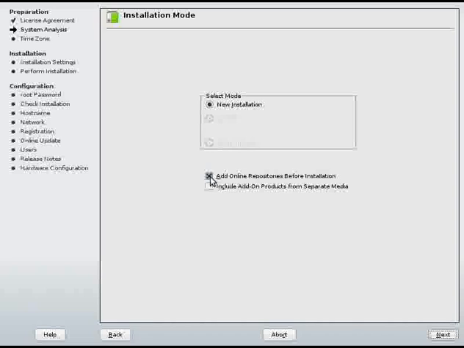Below that you see two checkboxes. These control additional sources of software called repositories, which you can add to the installation at this step in the process. Online repositories are downloaded from the internet. Add-on products come from separate CDs. If you download the DVD or CD, you don't need to use either of these options at this point, unless you're using the CD and you're not using the English language.